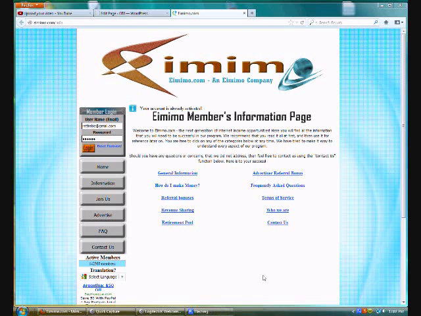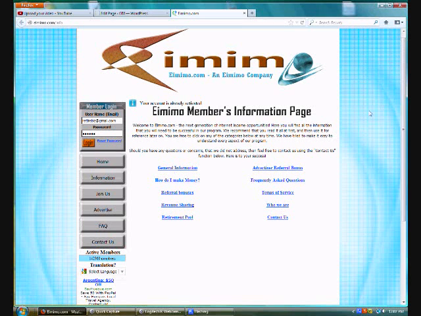Okay, this is a great source that I use for driving or exposing people to my GDI or any opportunity for that matter. It's called Eimimo. Now, a couple of things you'll be able to do on this one.